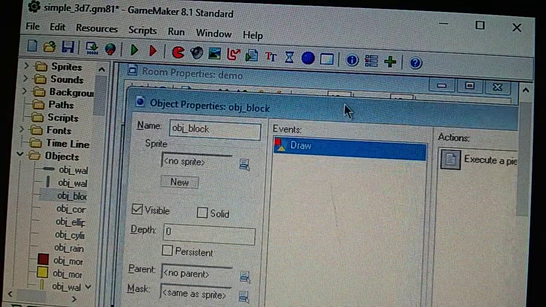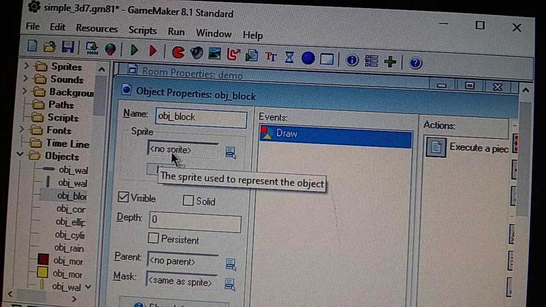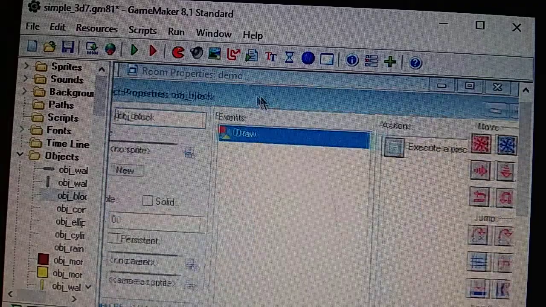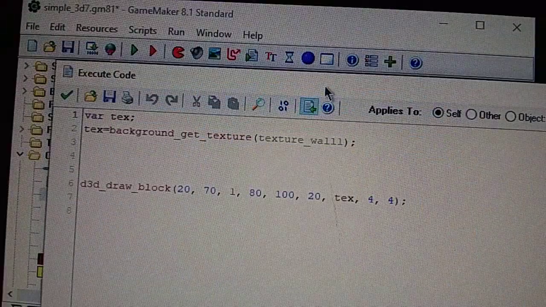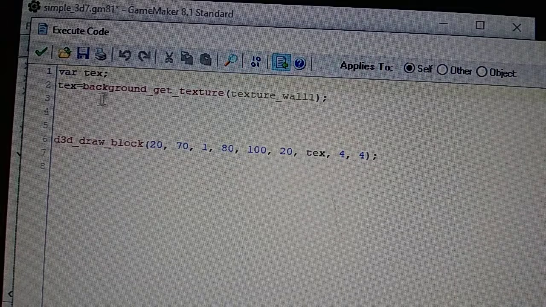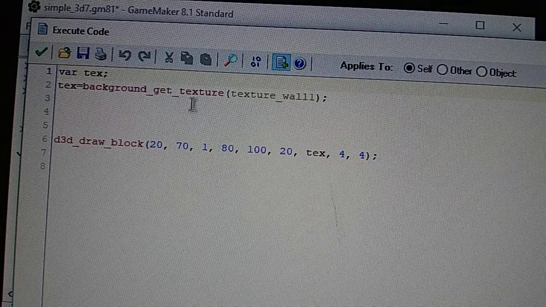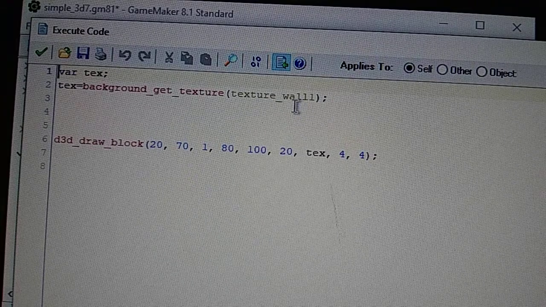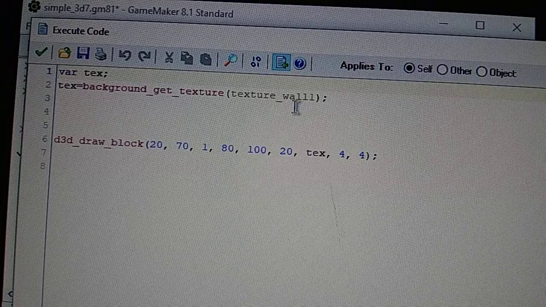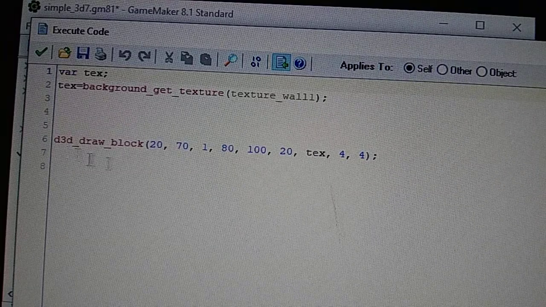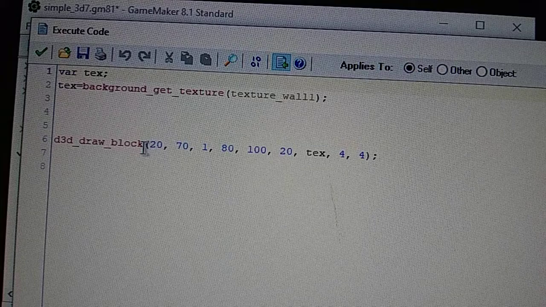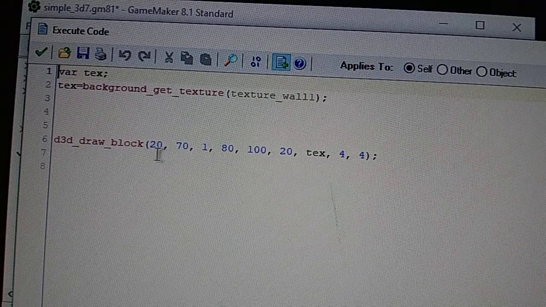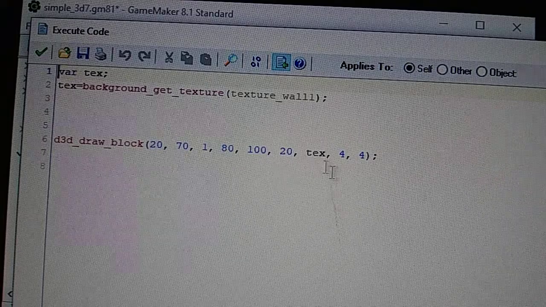Alright, in the block, you don't need a sprite. I just call it an object block. Do a draw, then put the code sheet into action, and then this is the code for it. Var text equals background_get_texture, and then texture_wall1, which is the texture that I use for the other flat walls. And then this is the magic here that makes the block 3D, and this is all built into GameMaker. d3d_draw_block 20, 71, 80, 120, text, 44.